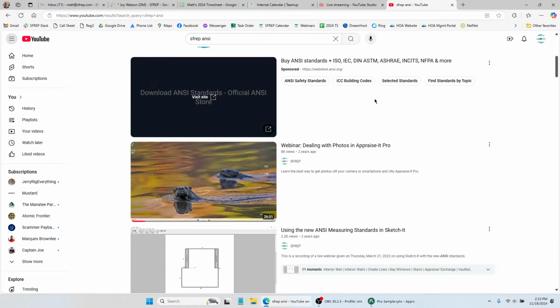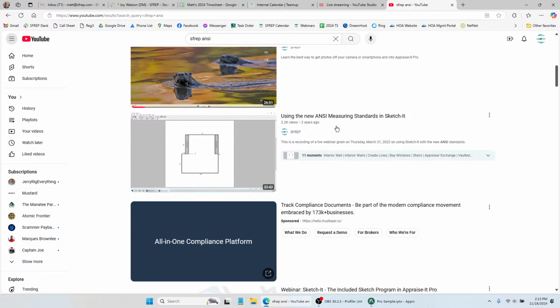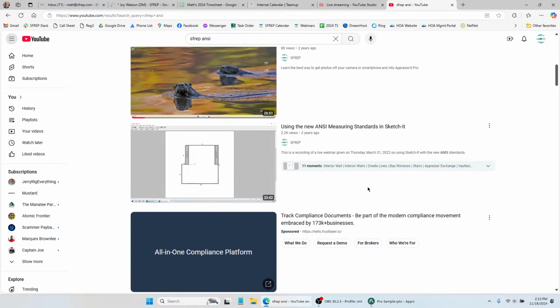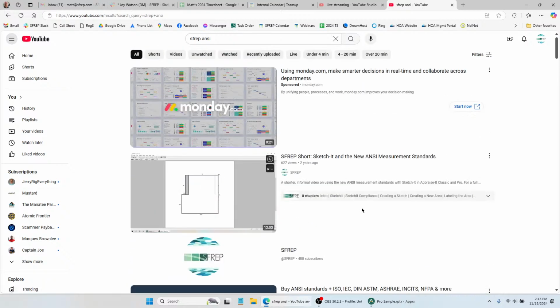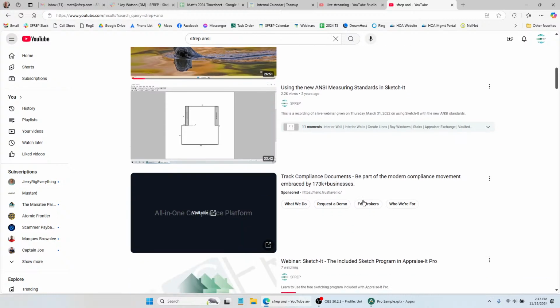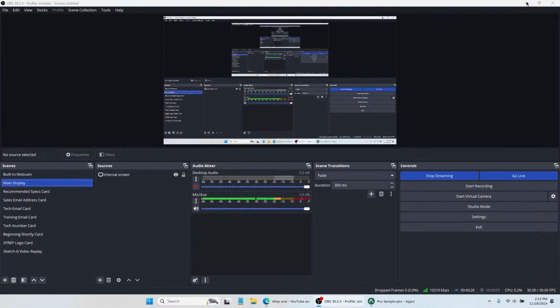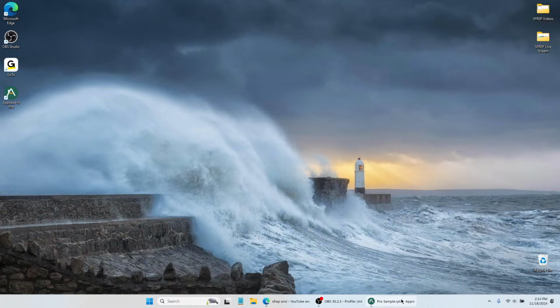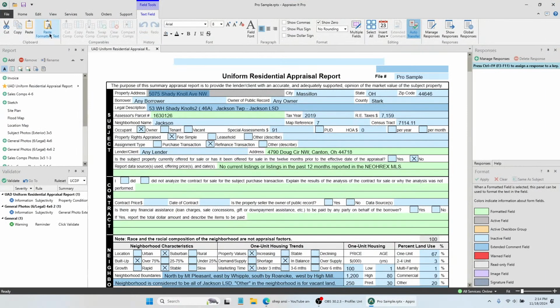And then I've also done using the new ANSI standards in Sketch-It. This is like a 33-minute video that I did about 2 years ago, and it kind of goes over how you actually can deal with doing ANSI measurements. So I definitely encourage you to go out and watch that video. But just a couple of things that aren't necessarily covered that well in the video that I do want to go over, or things that I want to reiterate.